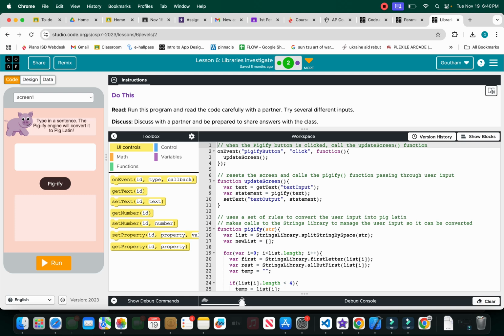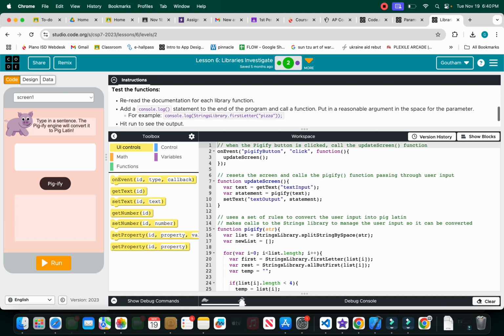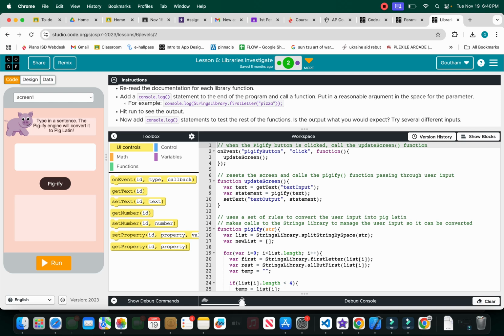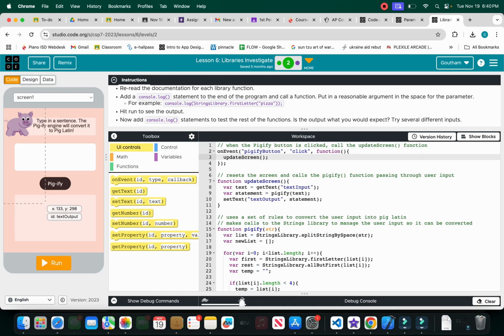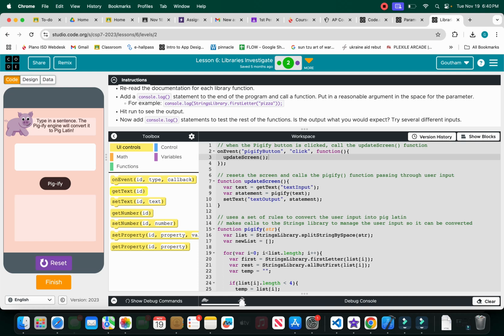Now, run this program and read with the partner and discuss. When the pigify button is clicked, call the update screen function. So on event, you click the pigify button, you update the screen. Let's try this now.